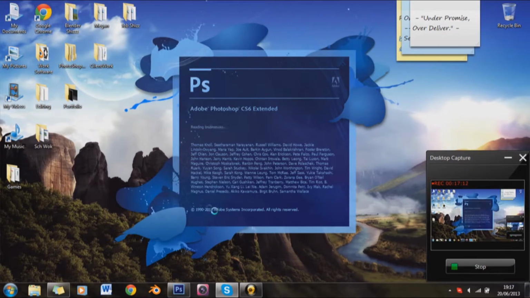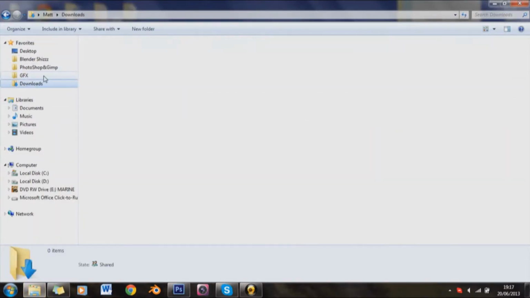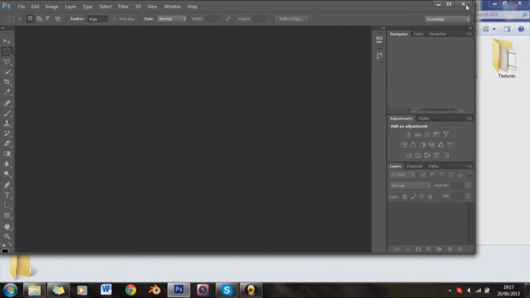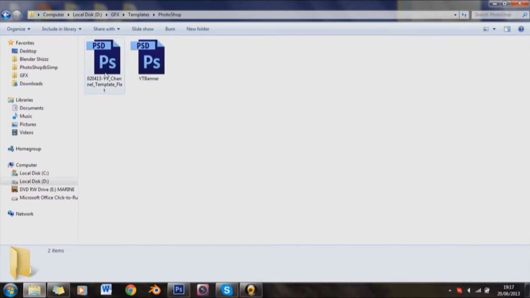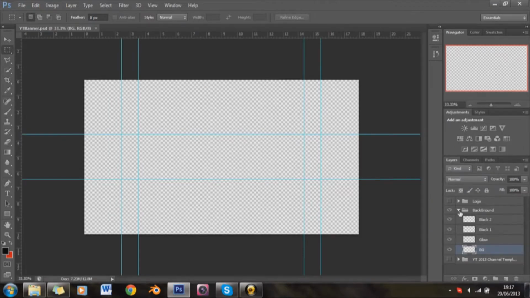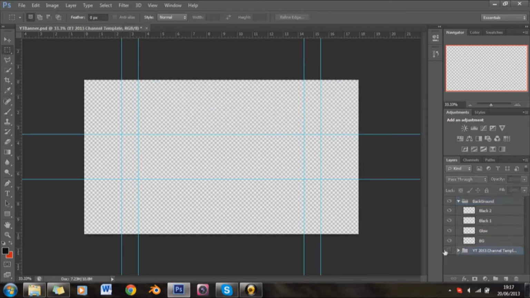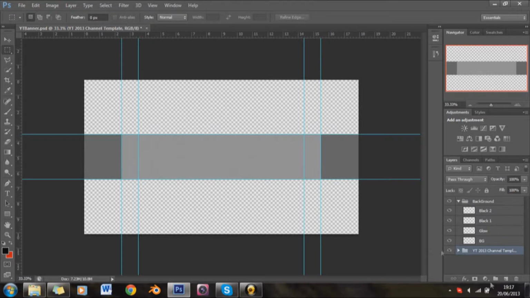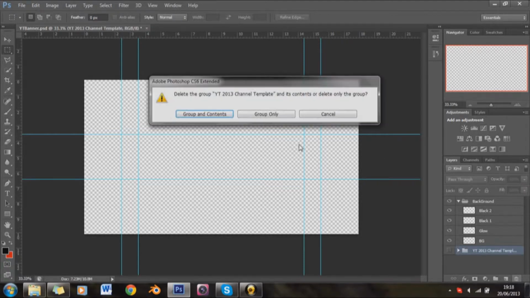Open up Photoshop, and I'll leave a template download link in the description, so save that. I'll open this up. Alright, on my template you'll have a logo, which you don't need, so just press delete. Delete group and content. This is how the template came, but I don't really need it. All I needed was the guidelines, so I can delete that too.